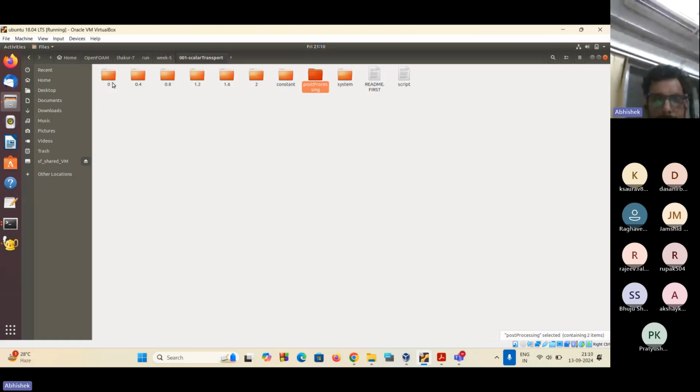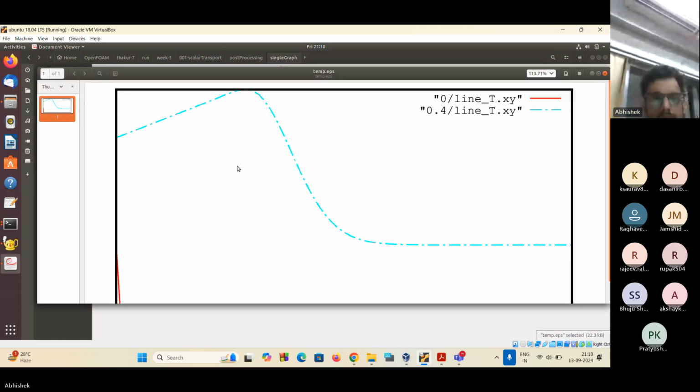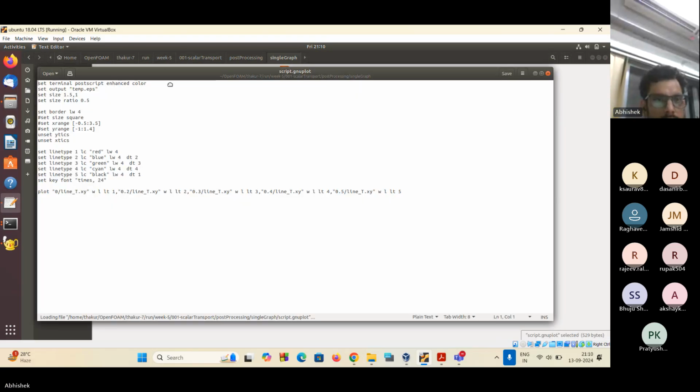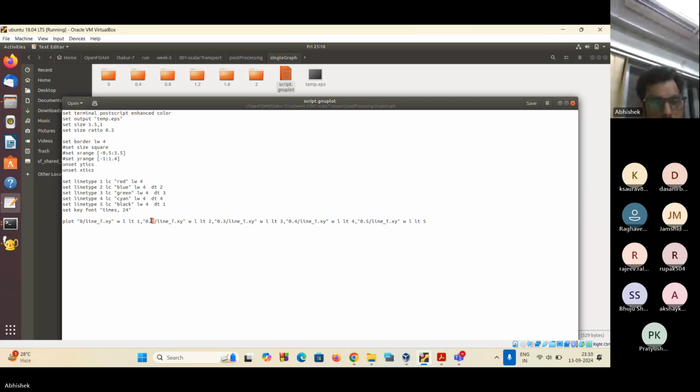We were here. Okay. Post processing, single graph, gene script. 0.4, we have to change here, 0.8. The time step is changed now. 1.2, we have 1.6. You can always add an extra with this line type 6. Line type 6 you can add from here.